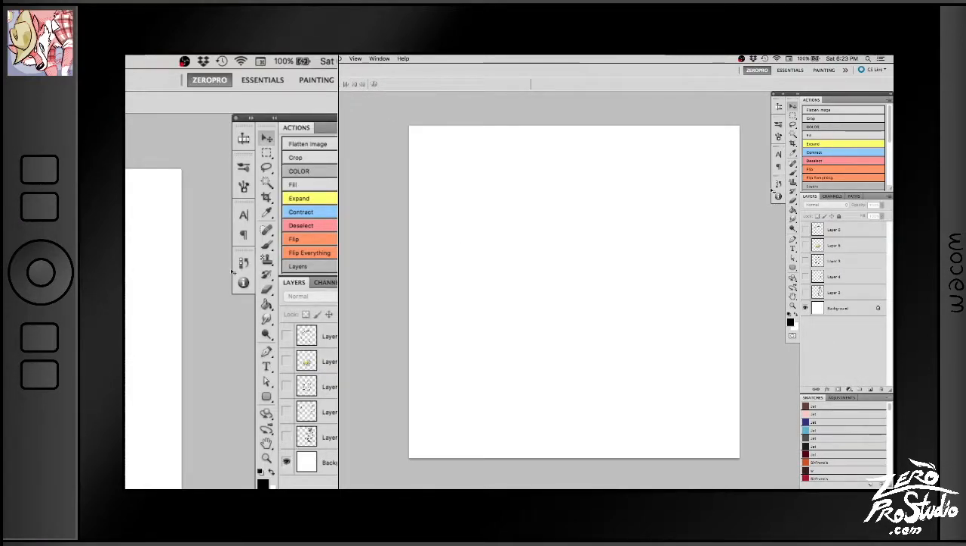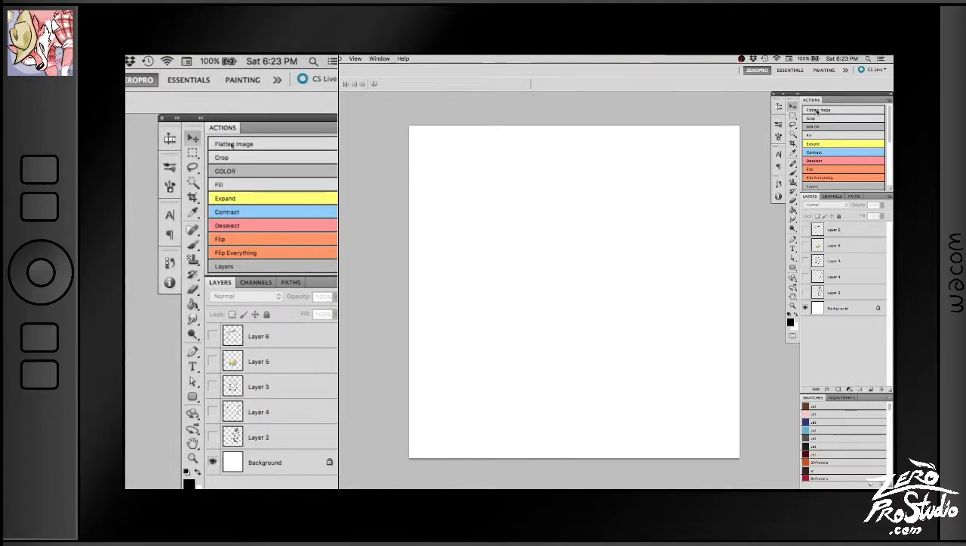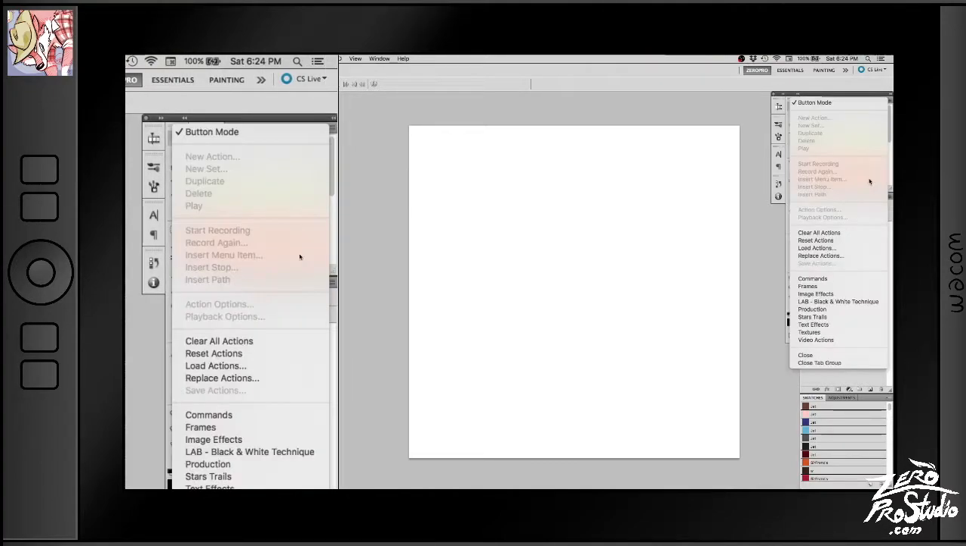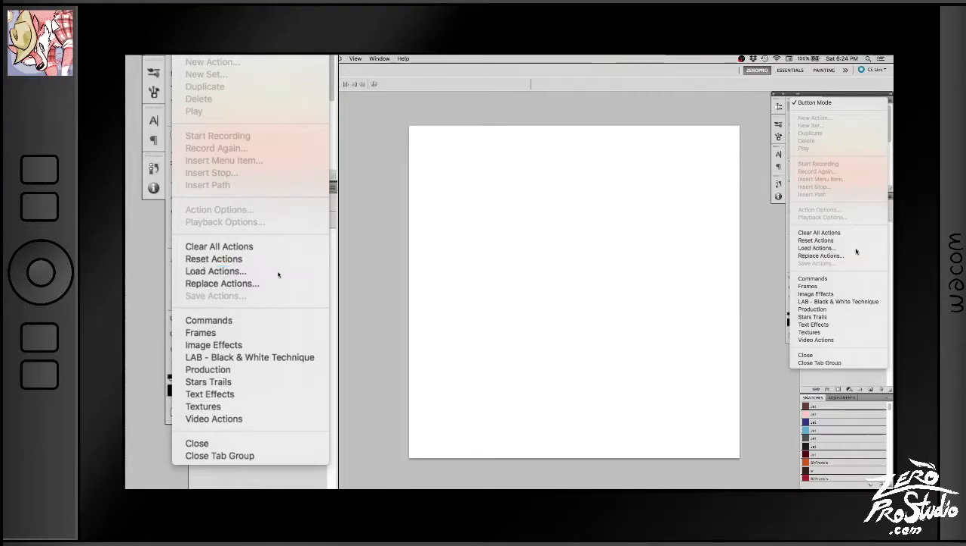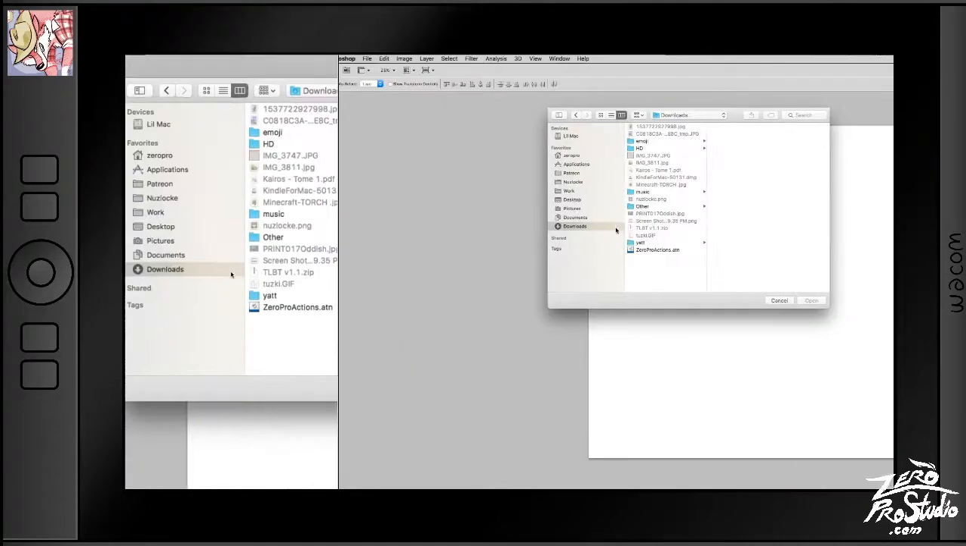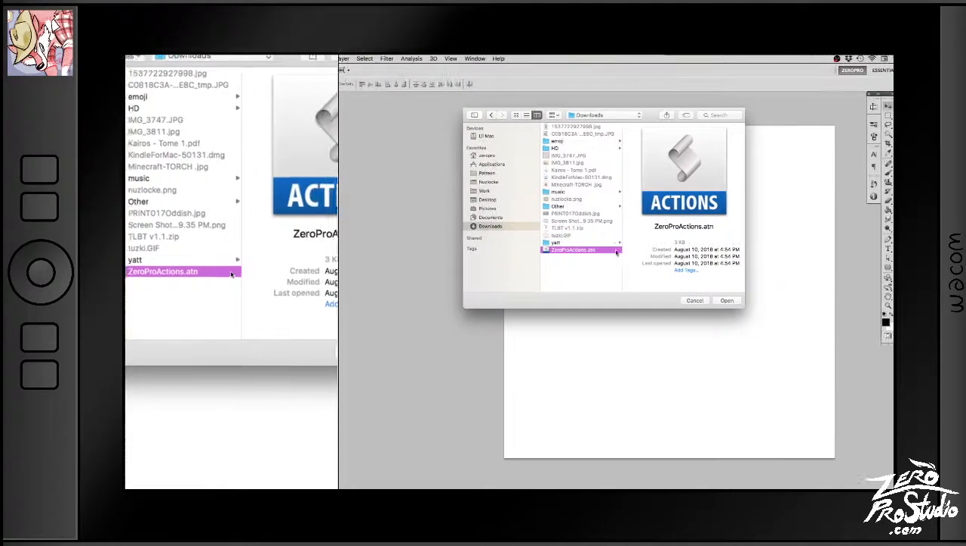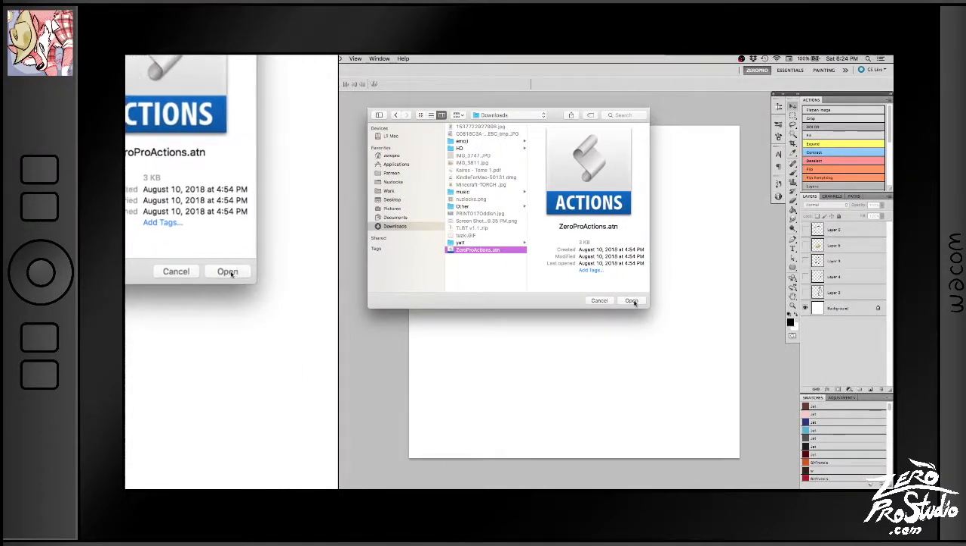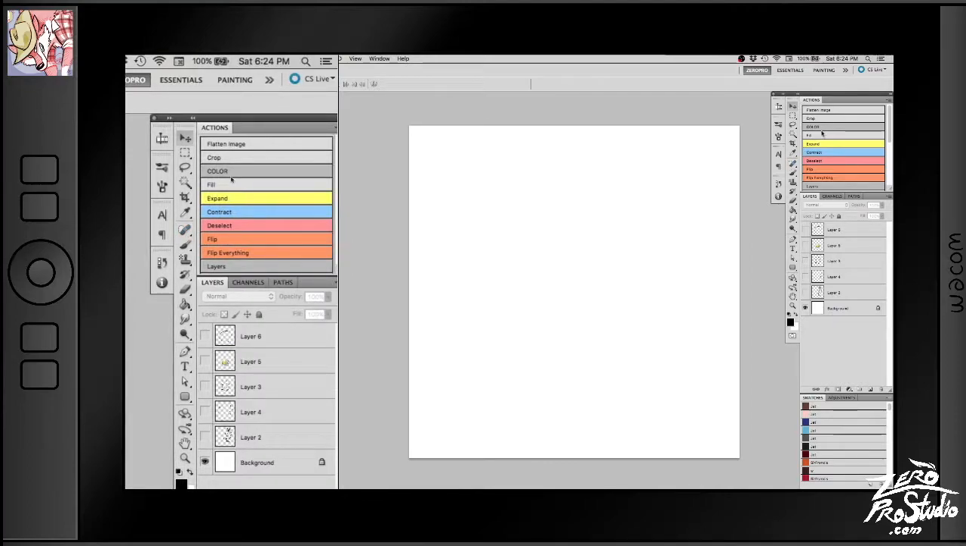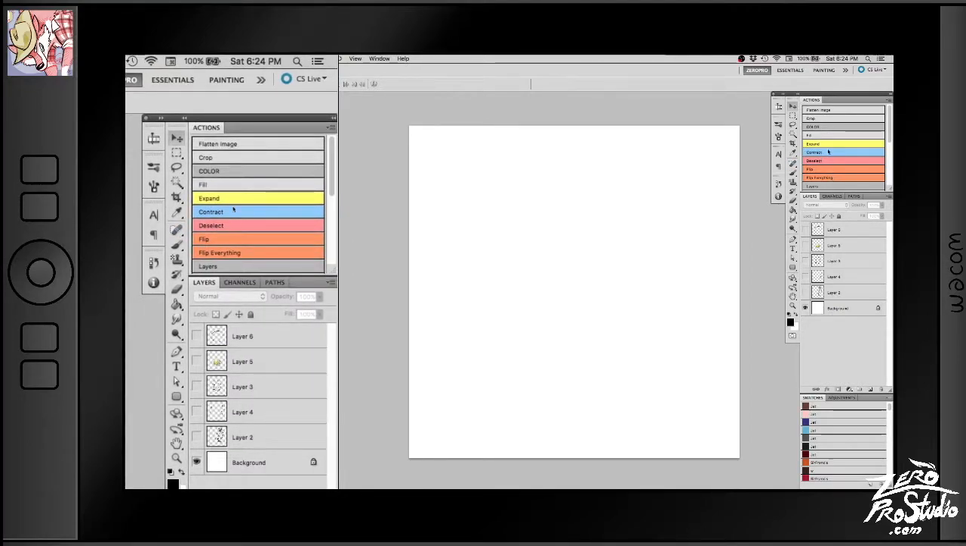So I just want to go over with you the actions that I've shared with you. Click on that little button there and go down to load actions. Go find the zeroproactions.atn file that I've given you, and you just hit open and you'll get these ones right here. Flatten image all the way down to layers.